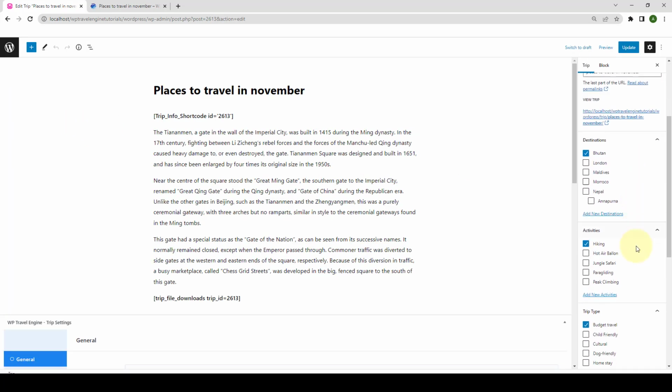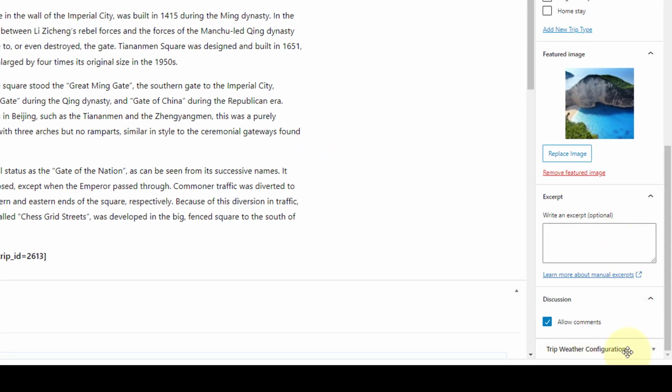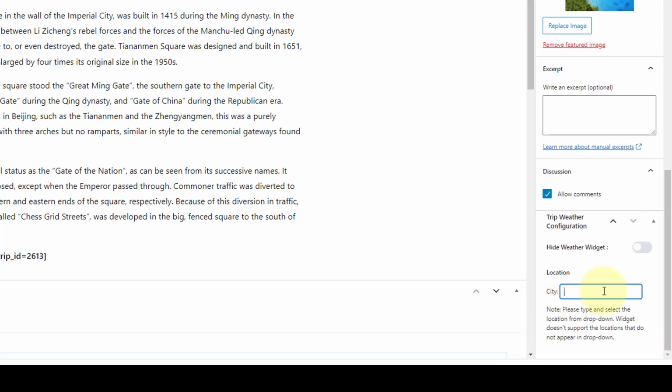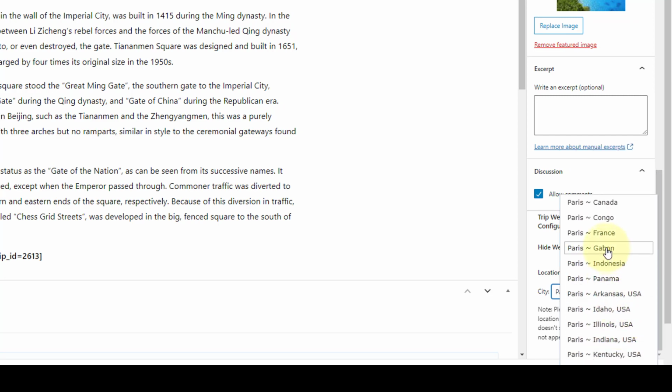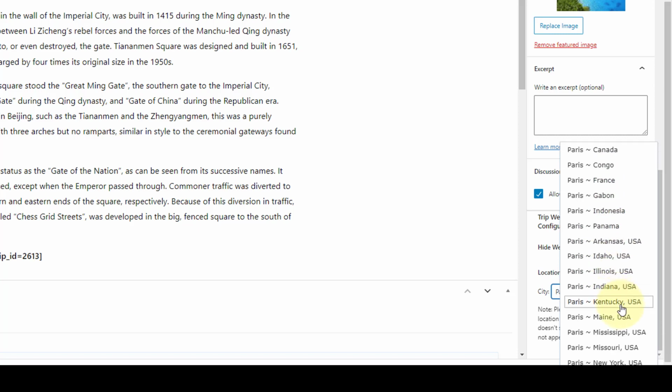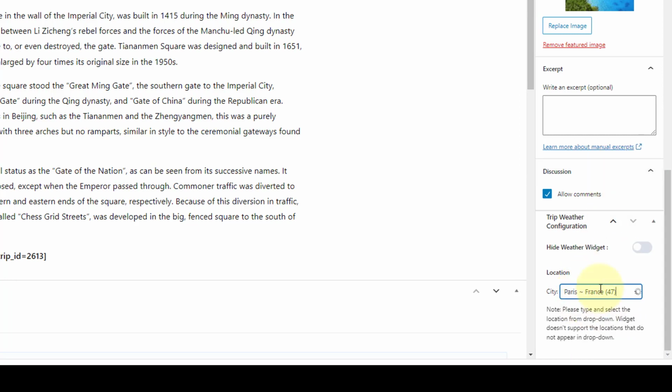From your right hand side, scroll down and here you will see the Trip Weather configuration. Here you have to type the name of the location and select the location name from the drop down. So let's set the location city as Paris. Then you have to select from the list of available drop-down options. Please note that you have to select the location only from the drop-down options available, as the widget doesn't yet support locations that do not appear in the drop-down. So I'm going to go with the third option, Paris, France.